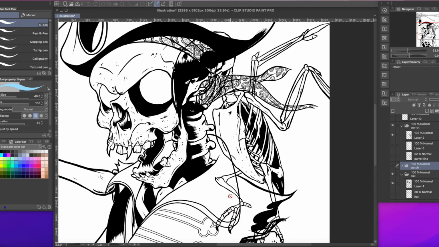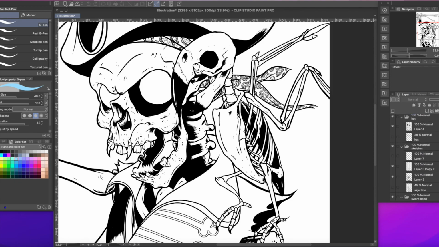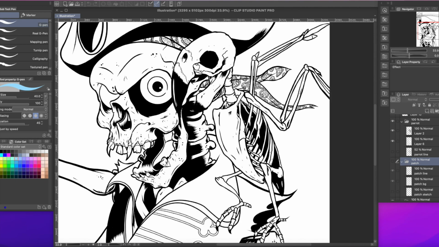Clearly, there's no background here. So with the parrot, I decided to create another layer with a white background so you wouldn't see through to the other stuff. I also wanted to do eyes, so I created a new layer on the skeleton for eyes. I didn't like what was going on with this eye, so I went in and created another layer and put an eye patch on him.